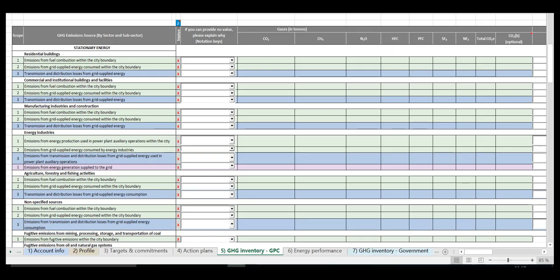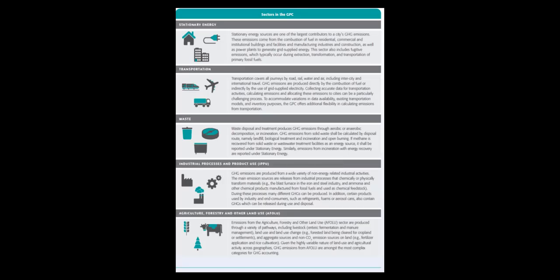How to report data in the GPC template. The GPC requires cities to report emissions by gas, scope, sector, and subsector. Emission sources under GPC. What to report? According to the GPC, greenhouse gas emissions from local and subnational entities shall be classified into 6 main sectors: stationary energy, transportation, waste, agriculture, forestry, and other land use, industrial processes, and project use.